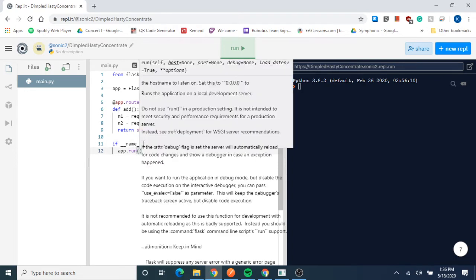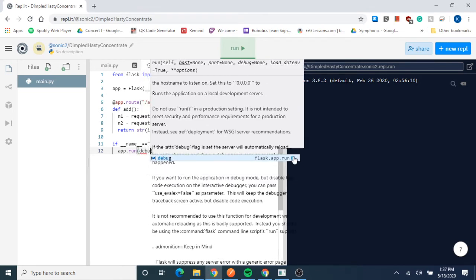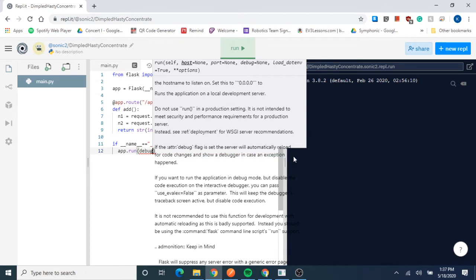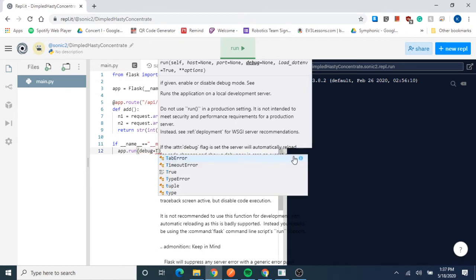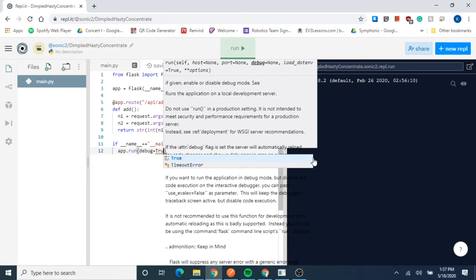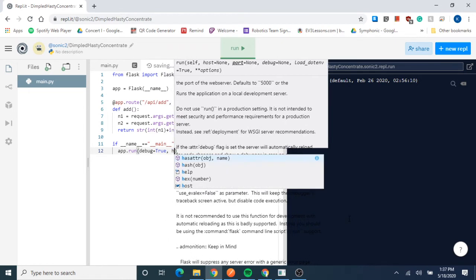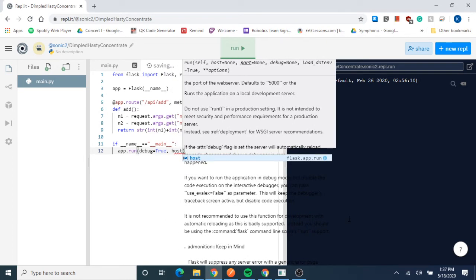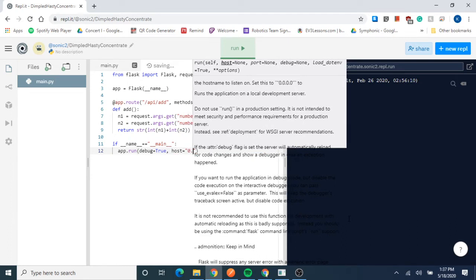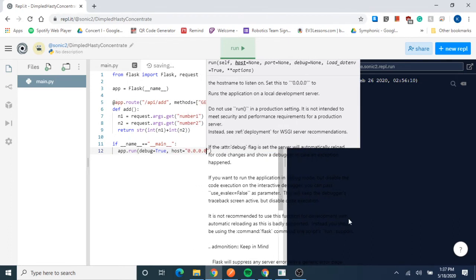Okay, so as you can see, there's multiple options. The only options we're going to be focusing on are host and debug. So we're going to set debug to true, so whenever we're typing or whenever we make an API call, everything appears over here. So true, and then we're going to set host to be a string, and it's going to be 0.0.0.0, and that's localhost.